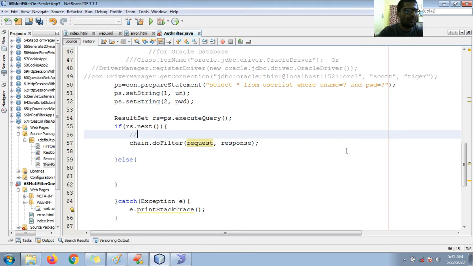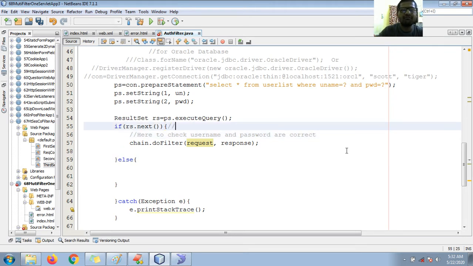So what I'm trying to do here is the code to check whether the username and password are correct. Or you can call it if valid credentials.